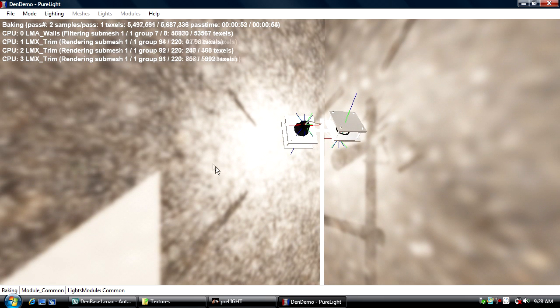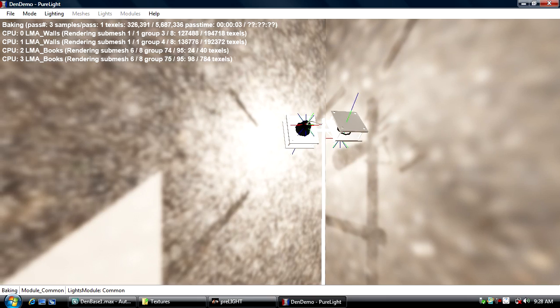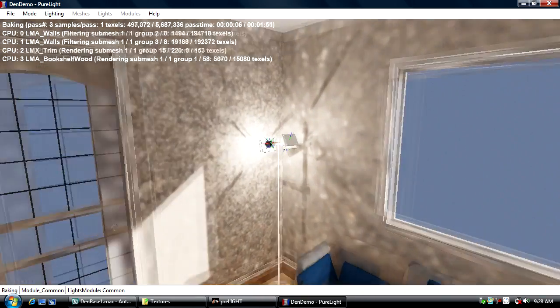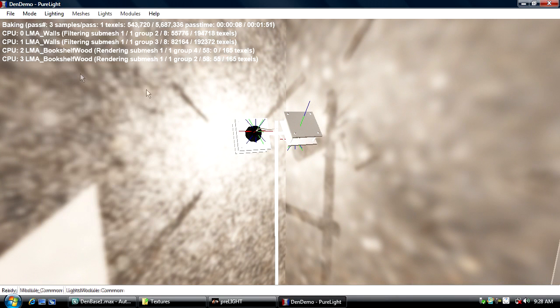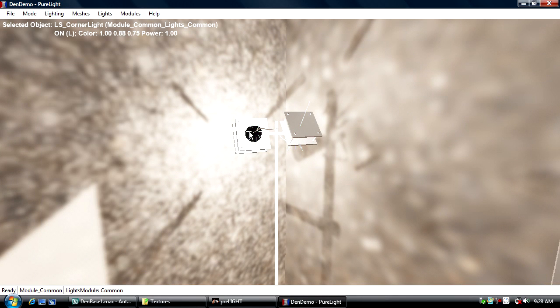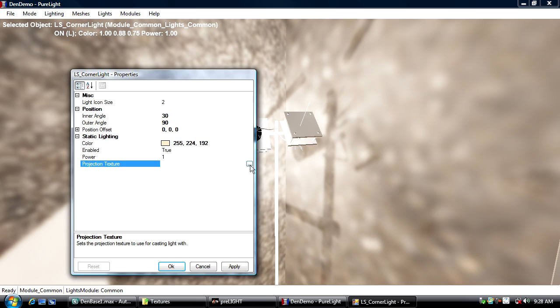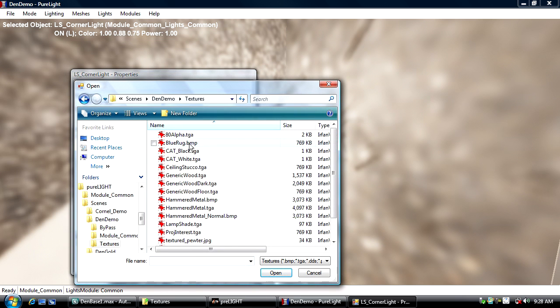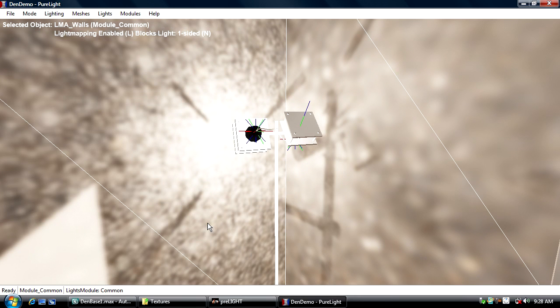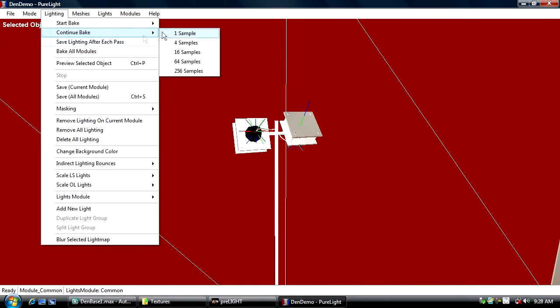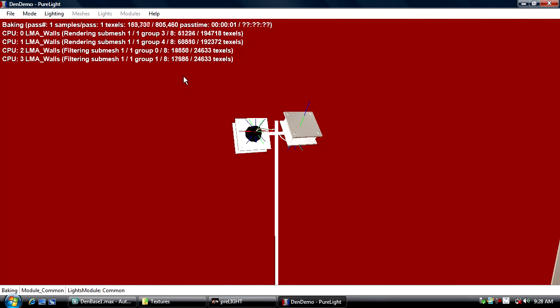You can see here now that we're on pass 2, the direct light noise is far less because now these texels in the middle have sampled the correct light, and it's just going to get better as we let it go. But I'm going to interrupt it right now, stop it. I'm going to bring up the properties here, and then for projection texture, I'm just going to select our proj interest. Again, I'm going to remove this and go lighting, continue bake, and we should see that happen shortly.